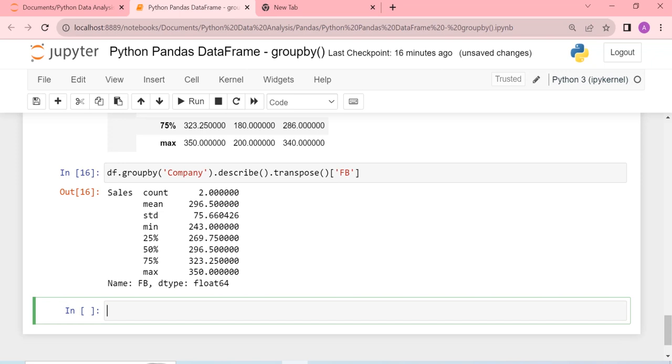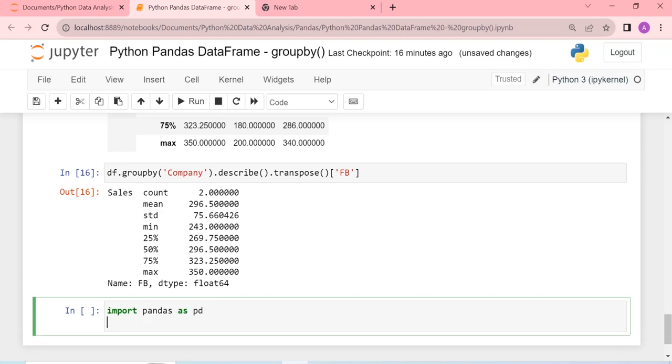Now let's work on another data set. So here I say import pandas as pd.